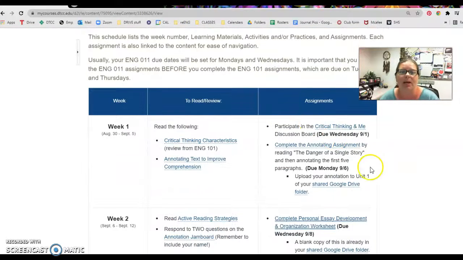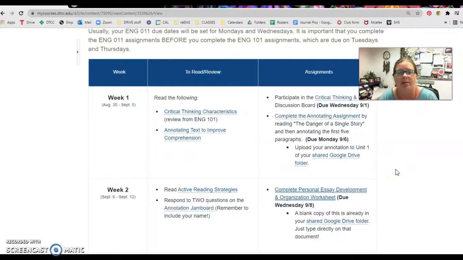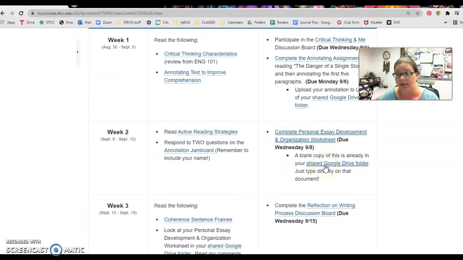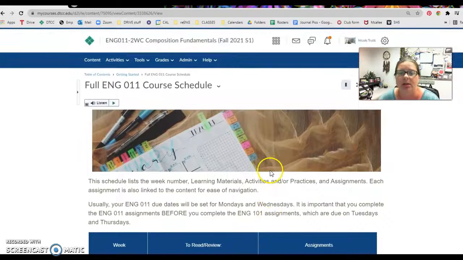But for now, I want to take a look at the course schedule while we're here. This schedule gives you the information that you need to read and the assignments that you need to complete. It also lists due dates and information about how you should submit the assignments. There will be discussion boards. There will be Google Drive documents that you have to create, and there will be Google Drive documents that are already saved for you, and all you have to do is just type right on those documents. But the course schedule will tell you what to complete, when, and how. So this is an important document to access frequently, and that's why I'm asking you to bookmark it.